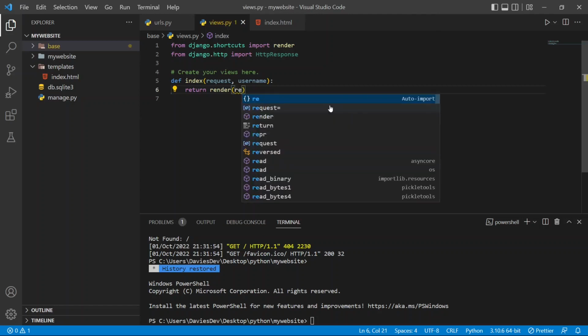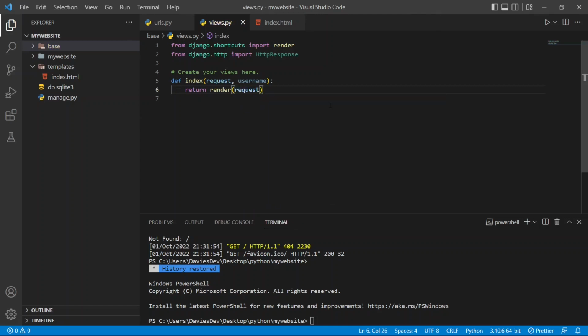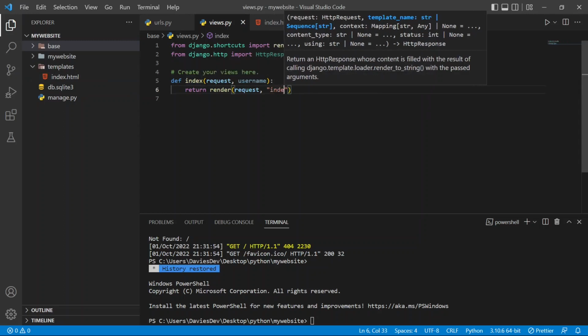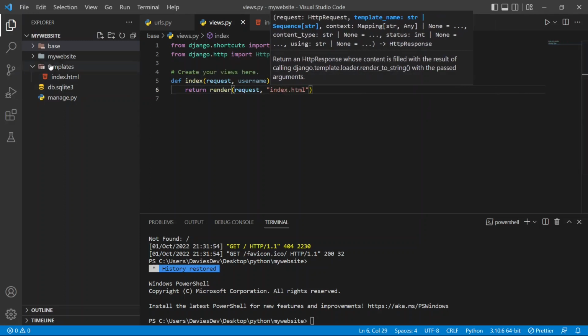The first one is going to be our request. The request that was sent to this view is going to be passed in first. Then the next thing, as you can see, is the template name. And the template name in our case is index.html. I know you may be saying, no, you have to do templates/index.html because it's in the templates folder.